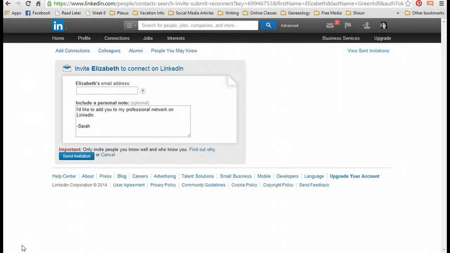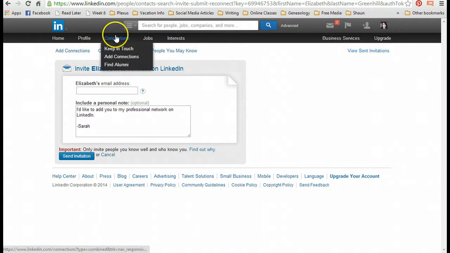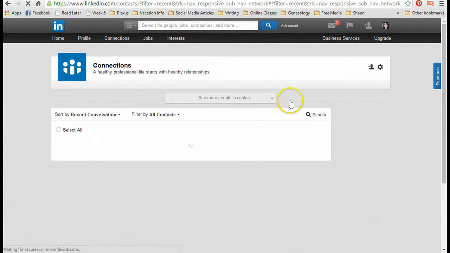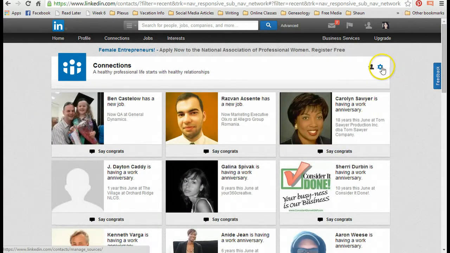It's how to contact your LinkedIn connections through an email service that's outside of LinkedIn. So I'm going to show you how to pull your contact information off of LinkedIn. What you're going to do is go up to connections and then to keep in touch. And over here there is this little settings button. I'm going to click on that.